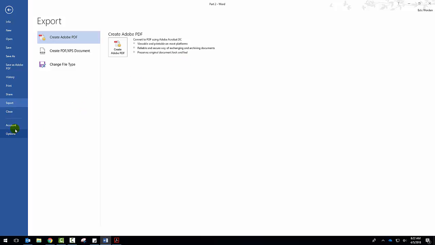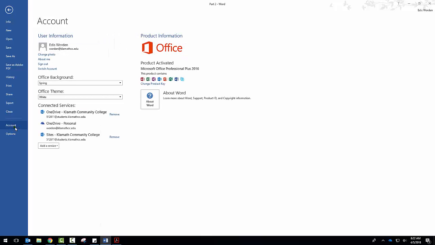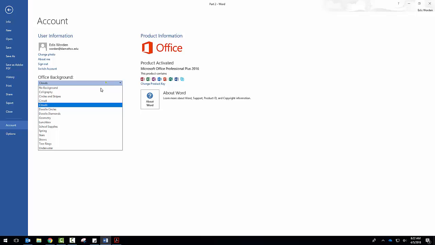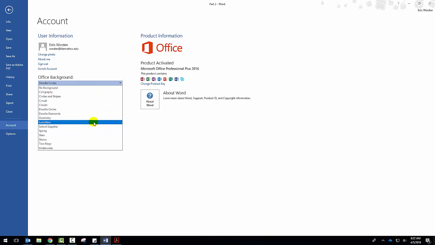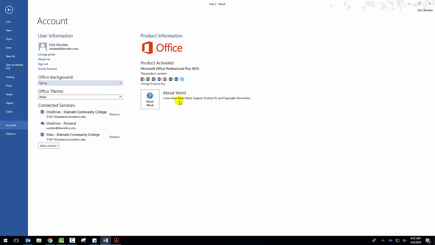Closing the document. So I can close out of the program just clicking on that, which I don't want to do. You can change your theme. So perhaps I like clouds. I can put that, it just changes it up here. It doesn't really do anything. It's just a personal preference. What do you like to see up there? So usually I prefer spring, just because I like spring.